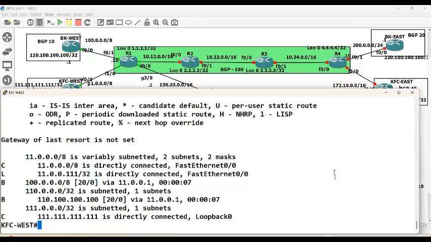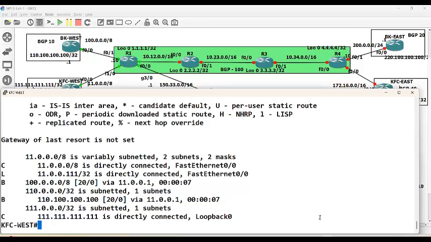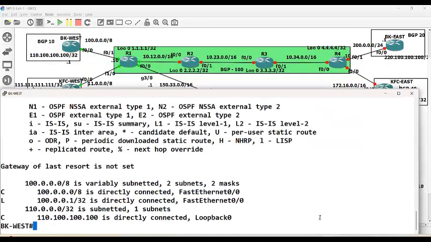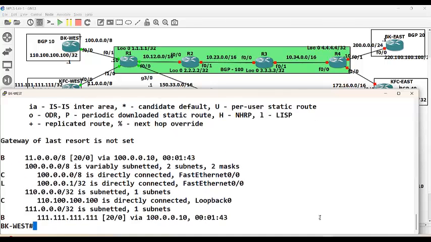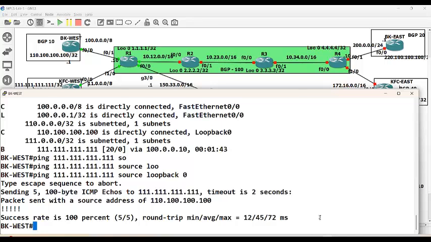Likewise, if you go to KFC West, if you go to Burger King West, you can see the routes of KFC here. So if I want to ping KFC now, I'm able to ping. These are two different customers. We have merged two different customers' head office, KFC head office and Burger King head office. Branch offices are not going to be merged. Our aim is only to merge the head office.